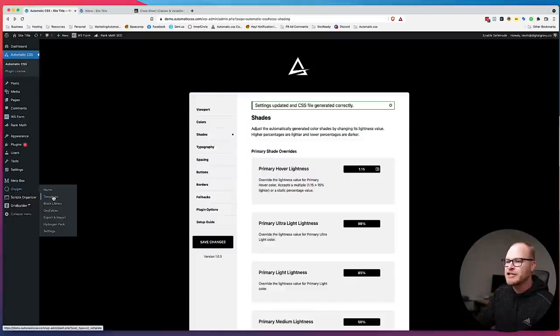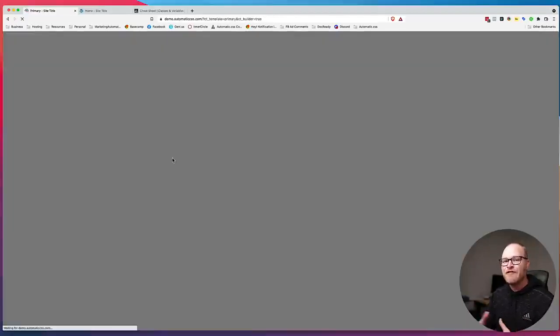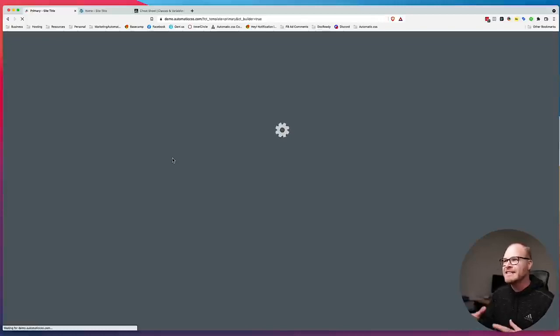Now I can go back to Oxygen, we'll go to templates, and we'll finish creating that footer. And now wherever I use that ultra light shade, it's going to have that new lightness value so that it's super consistent across the site. And if that lightness value ever needs to change, we'll be able to change it everywhere just from the Automatic.css dashboard without changing anything else.